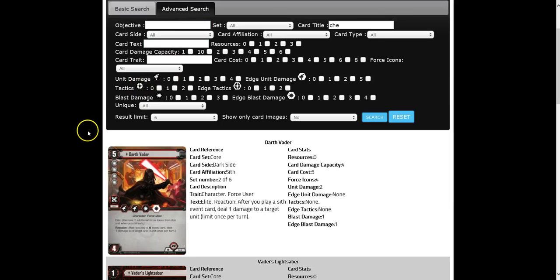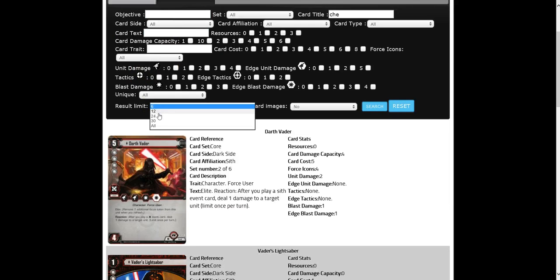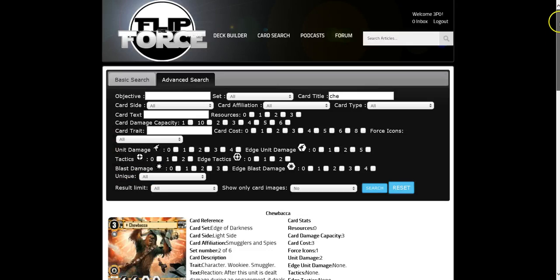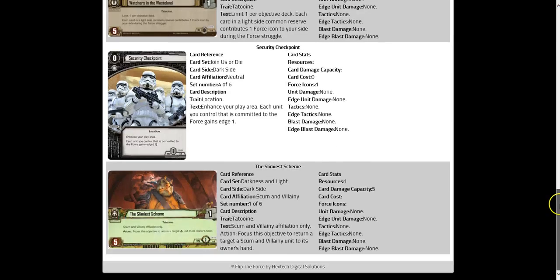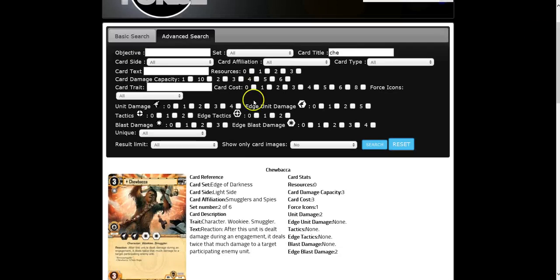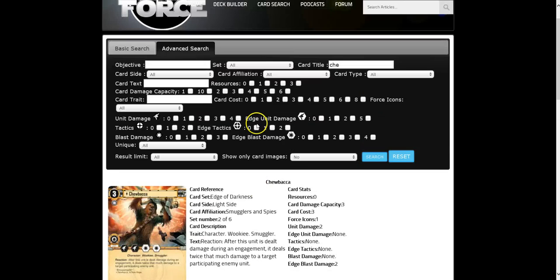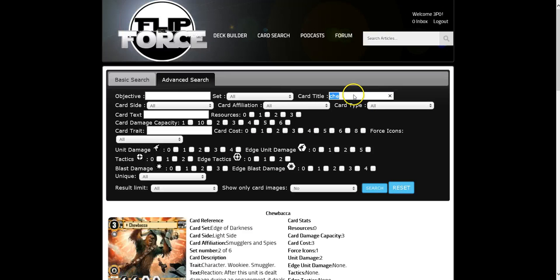One thing that we can do, which I really love, is you can change the results. As I told you, it defaults to 6. You can go to 30, or you can just go all. And what this means is when you search, if you have more than 6, it will show all of them on the one screen. You won't need to go to a new page or anything like that. So that's probably not the greatest example.